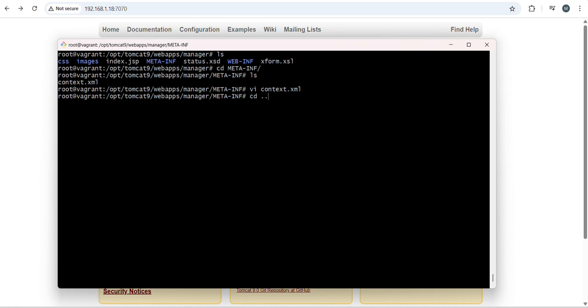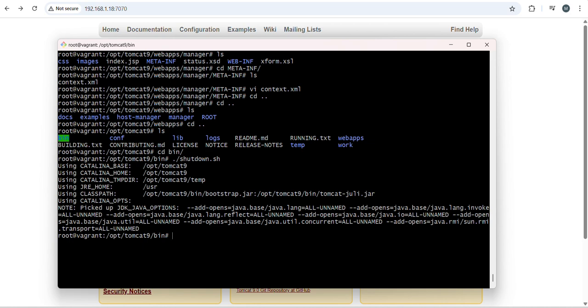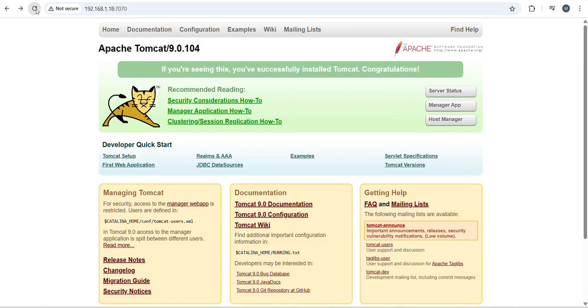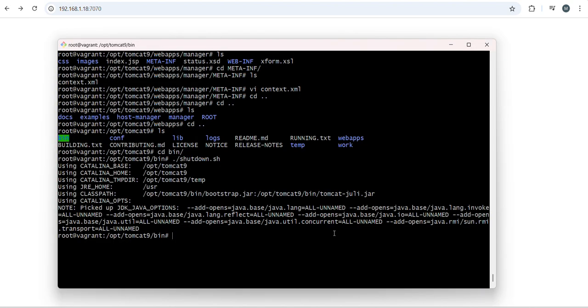Now go to the Tomcat directory, cd tomcat, cd bin directory. Shutdown. Previously we had started the Tomcat. Now we have to check. So Tomcat is stopped successfully. Now we can try to start the Tomcat.